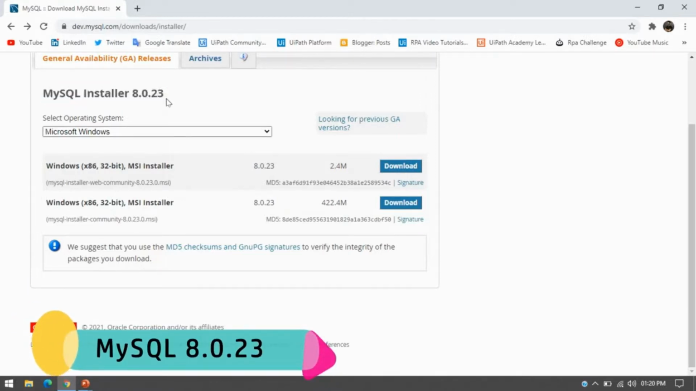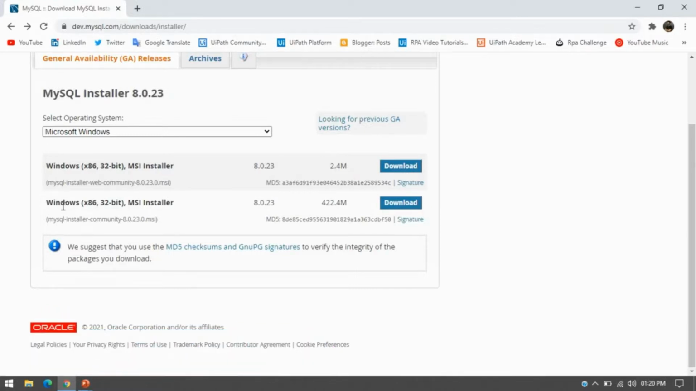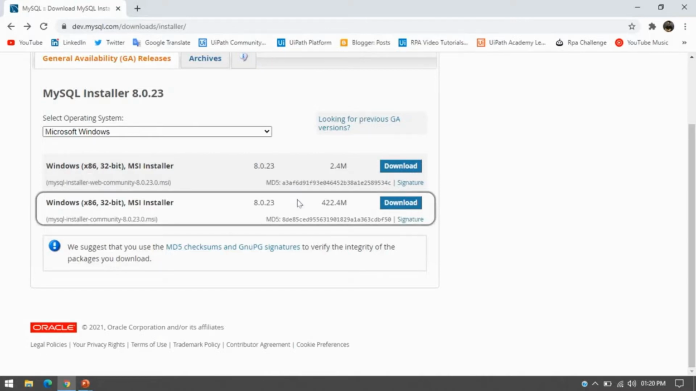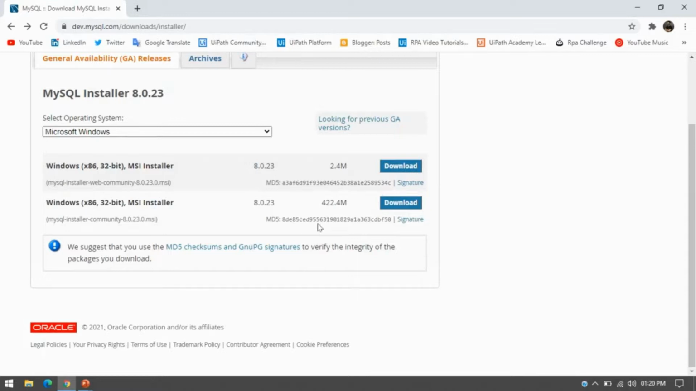This is 8.0.23, and this one is again 32-bit, the same, but the size is 422.4 MB. It means in this installer you will get the complete software, but here it is 2.4 MB. It means if you install this one, then after that you again have to download the rest.